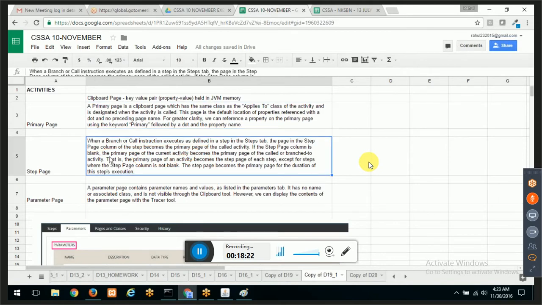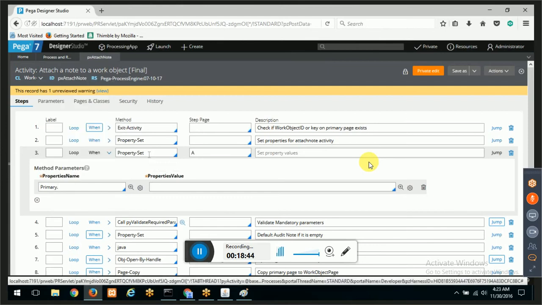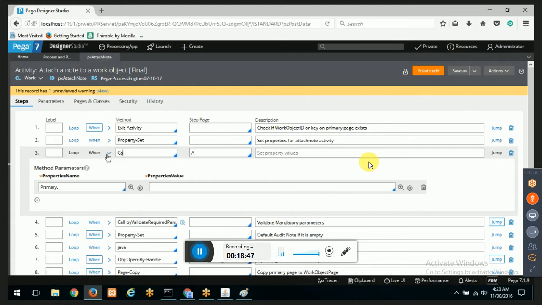So let's read what a step page is. What they're trying to say is, when a branch or a call instruction executes as defined in the steps tab, the page in the step page column of the step becomes the primary page of the called activity. Say for example, I'm going to use another method called call, and then I'm going to call another activity. This is the syntax for calling another activity. Say I call an activity like action at cover.